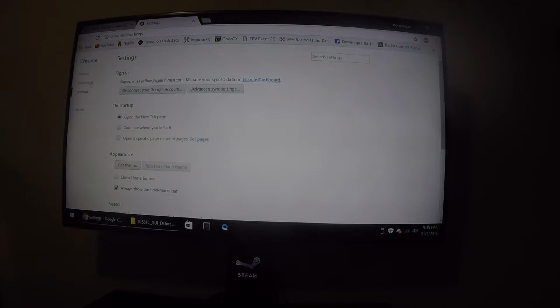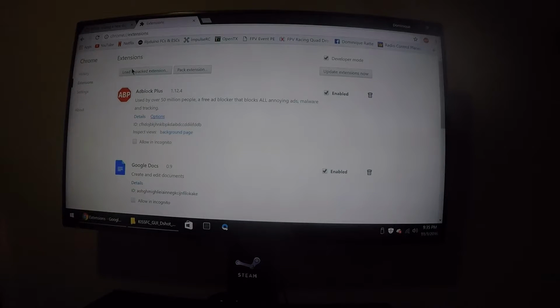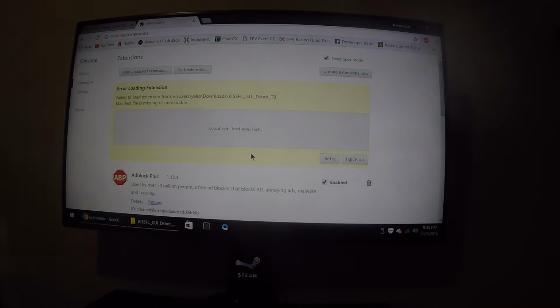And we're going to want to go to Extensions. Then here, you're going to want to activate or click on the checkbox for Developer Mode. Then you want to load Unpacked Extension. So click on that and navigate to your downloads folder or wherever you placed your GUI. So here it is, right? I'm going to click on OK.